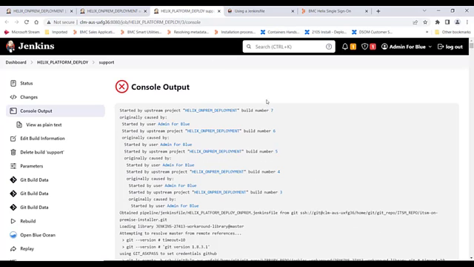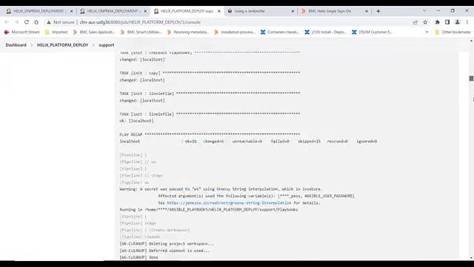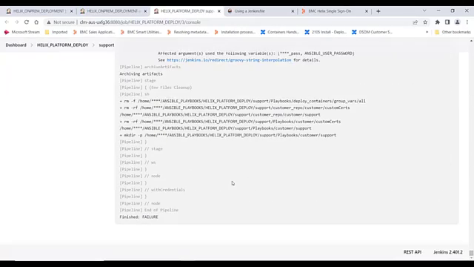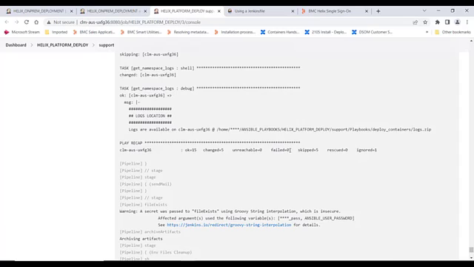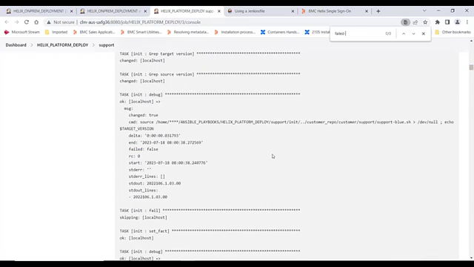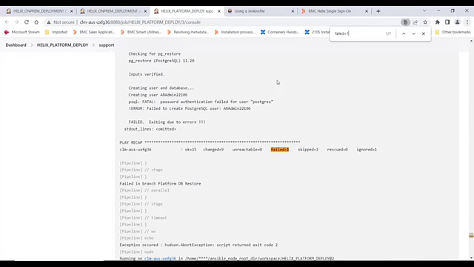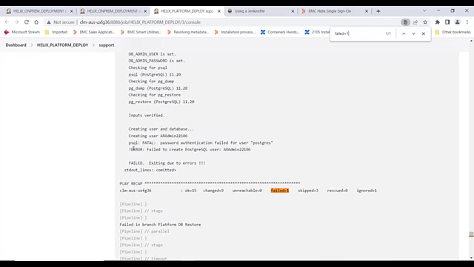When you open the Helix platform deploy, go straight to the bottom of this console output. As you can see, the end result is failure. Now let's try to see the event which has caused this pipeline to fail. The general method we follow is selecting failure equals to 1. So I'll just search with the keyword failed equals to 1. Now, as you can see, this is the event on which this pipeline has failed.